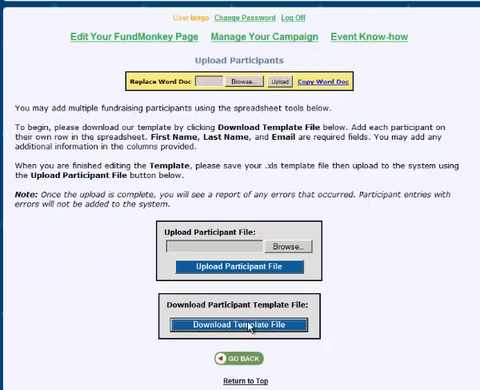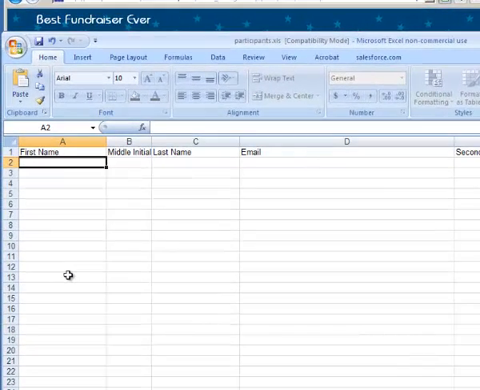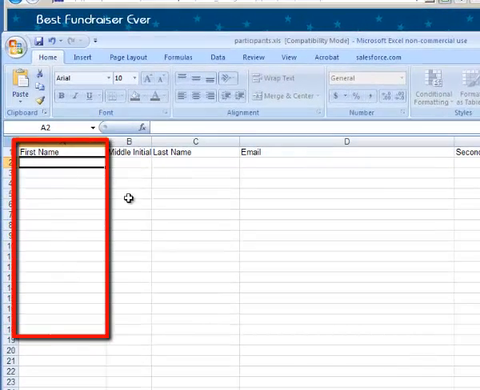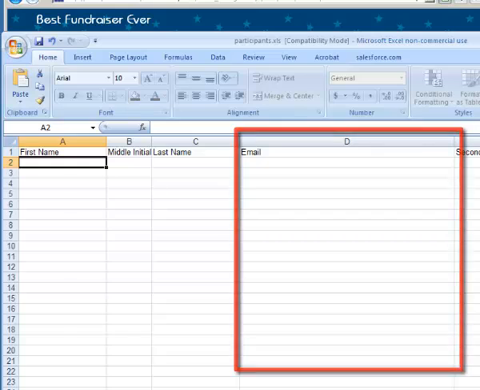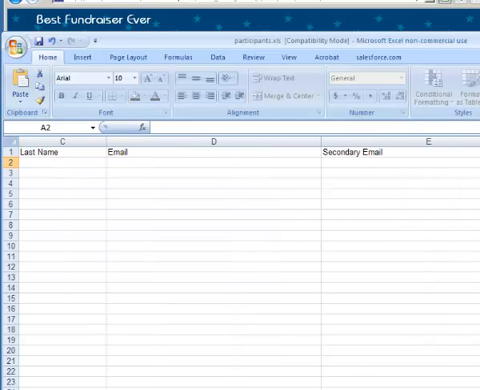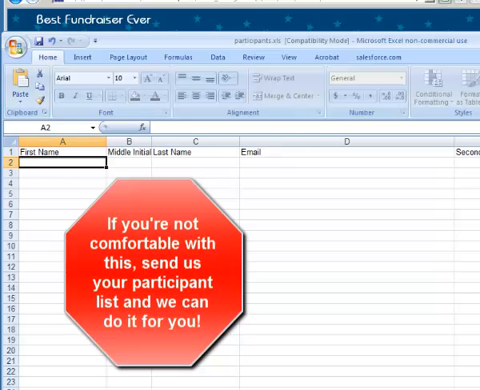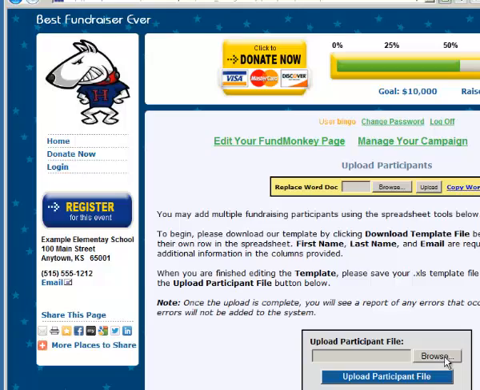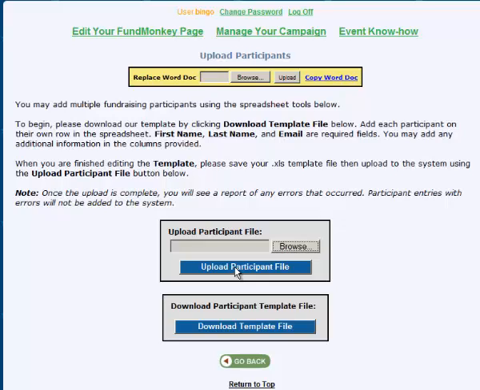So to get started, you download our template file, which is an Excel spreadsheet. We'll open that. There are 3 basic pieces of information we must have in this form: a first name, a last name, and an email address. Any additional information will be helpful with regards to reporting and communicating with parents, such as a secondary email address, a phone number, and your group leader or group name. Once the data is copied into here, we save it. We browse our hard drive, we find the file, and we click Upload Participant File. Those participants will be added to the campaign management interface, and FundMonkey will create a donation code for every participant.